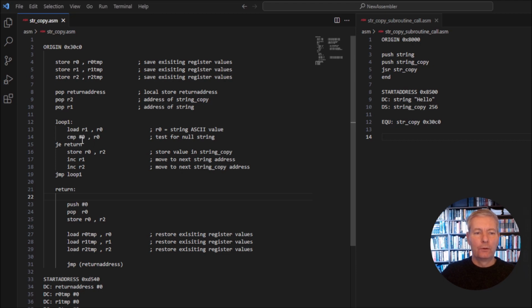So if it isn't the null operator, then it comes down and it stores the value in the memory address pointed to by the contents of register R2, which is the string copy. So we just copy the H into the first address of string copy, and then we increment R1 and R2 so that we move on to the next value here, which is the E, and we move on to the next value of string copy. And then we go back up to the beginning of the loop, and we continue round this loop until eventually we get the null string coming through.